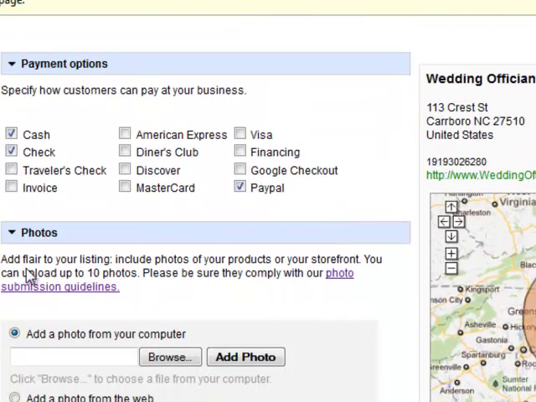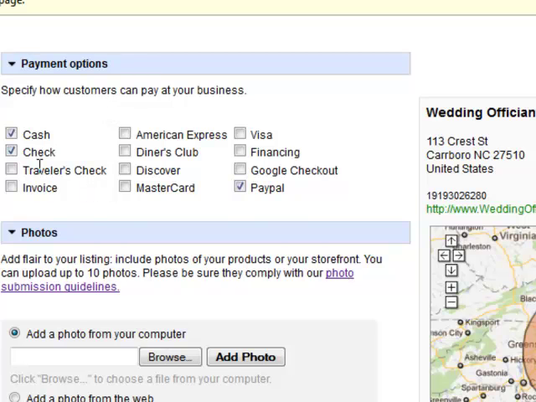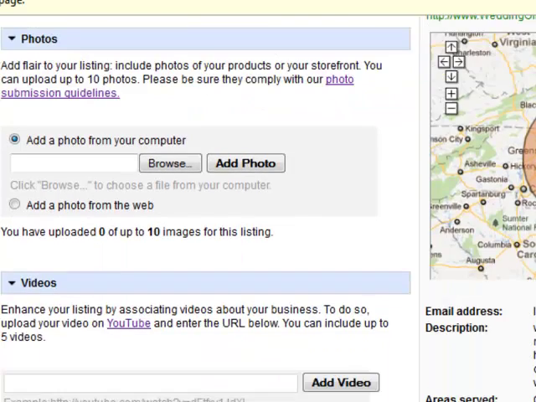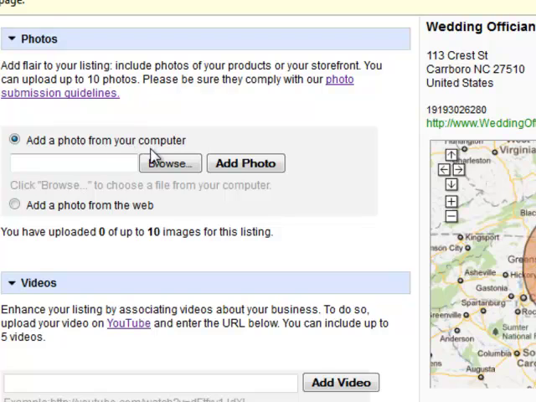Payment options. You also fill in your payment options. You just check off how you accept payment, whether it's cash, check, traveler's check, invoice, PayPal, credit card. And here we come to the place where we can actually add photos and we can add videos. When you add photos to your Google Places listing, you can add up to 10. And for videos, you can add up to 5.